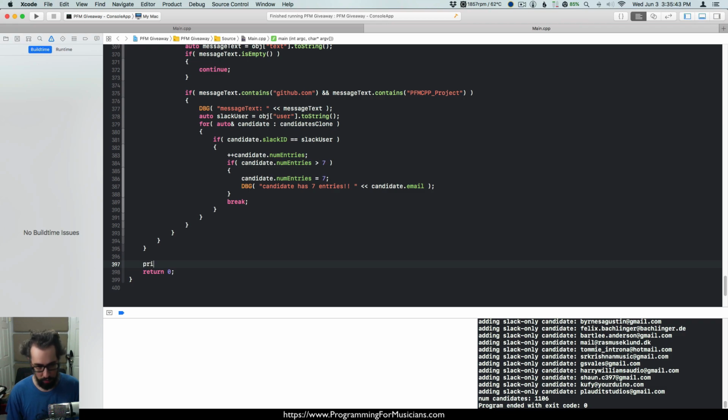So we'll do a print section. Let's see, counting the number of candidates with X entries. All right, so let's make a vector, std vector int entry counts. Let's see how many people signed up and got 1 entry, 2 entries, 3 entries, 4 entries, etc. So 0 entries, 1 entry, 2 entries, 3 entries, 4 entries, 5 entries, 6 entries, 7 entries. Okay, let's just make all these zeros.